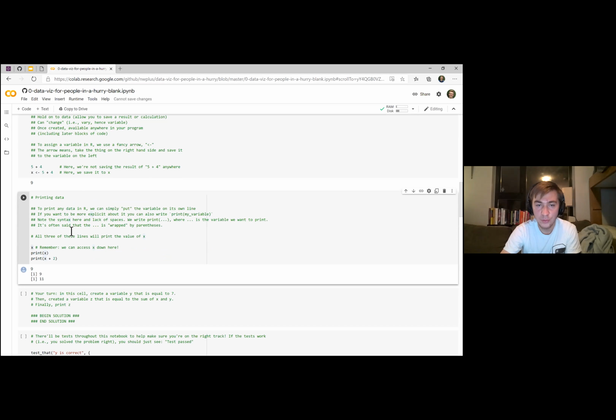We can also explicitly write print and then these round brackets and then the variable name. So I can write print and then wrap x in these brackets, and then we'll also print it with this little bit of extra information, but frankly, for the purposes of this workshop, they're exactly the same. So I would just recommend sticking with throwing the variable on its own line, and then Colab will know to print that out.